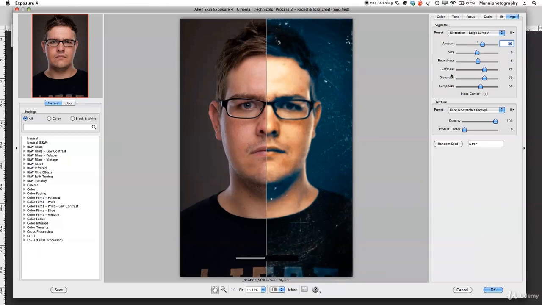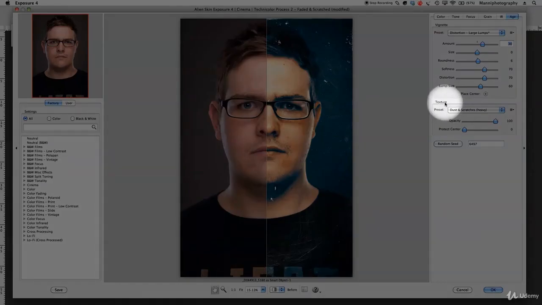Okay, size, randomness, softness, distortion, lump size, and so on. You can again tweak that vignetting pretty nice, which is pretty handy. Then last step down here, which I also want to show you, textures.